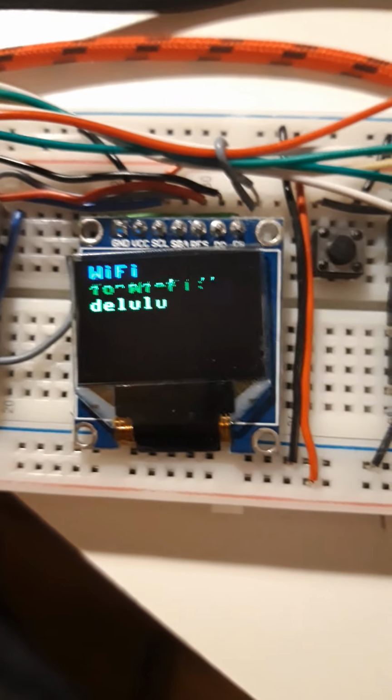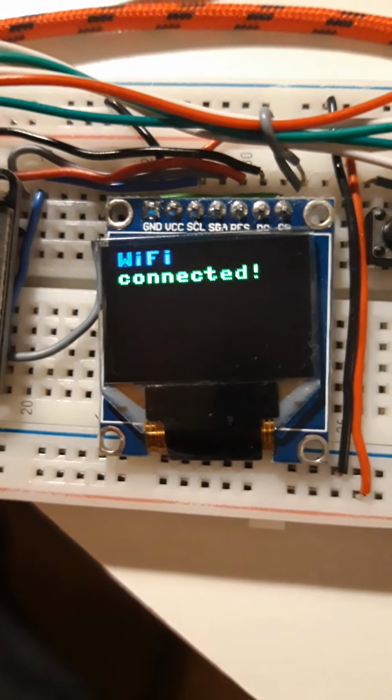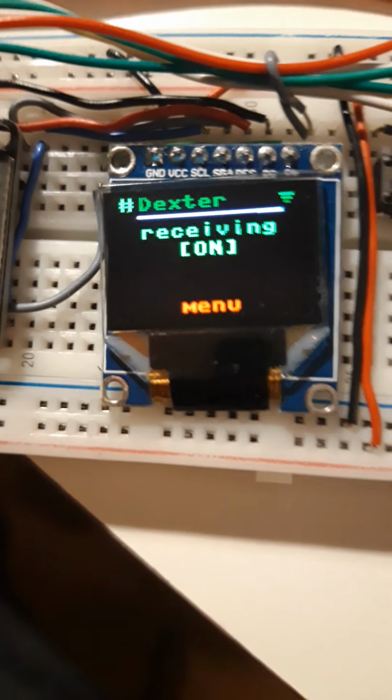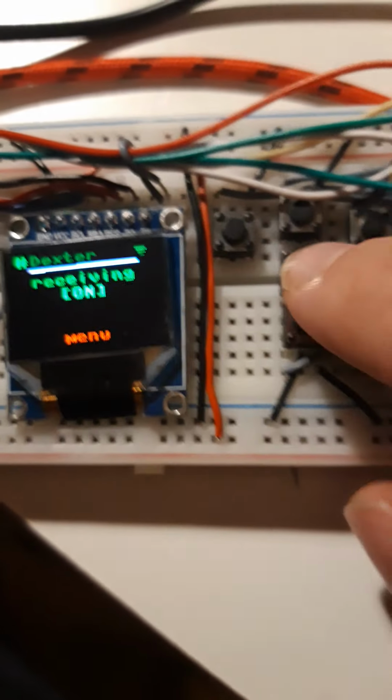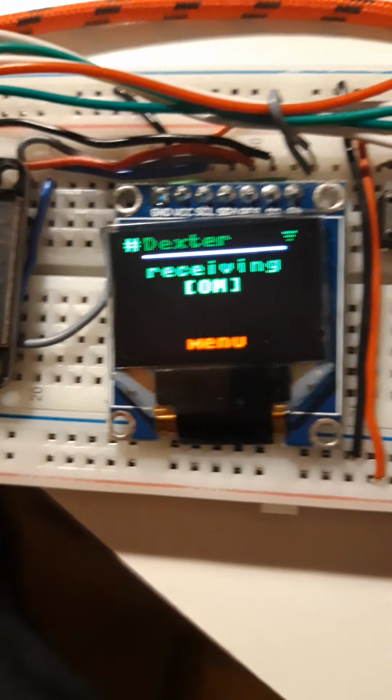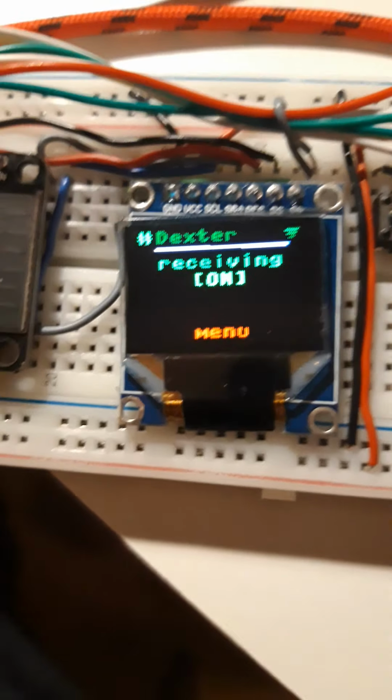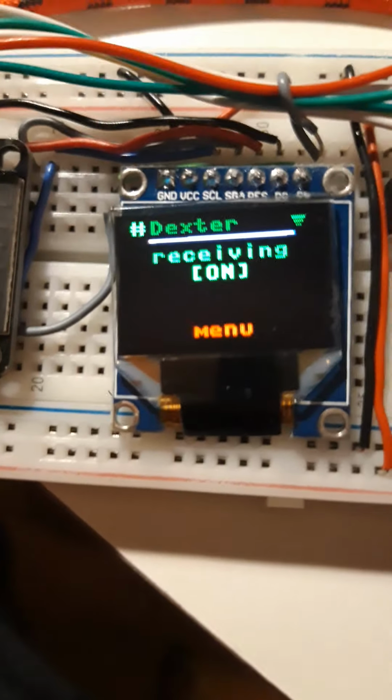So it's connecting to my local Wi-Fi. It's connecting because it already knows it. All right, so it's logged on. And yeah, it took a lot of time, the graphics took a lot of time, but that's okay. It was fun. So we can go into menu.